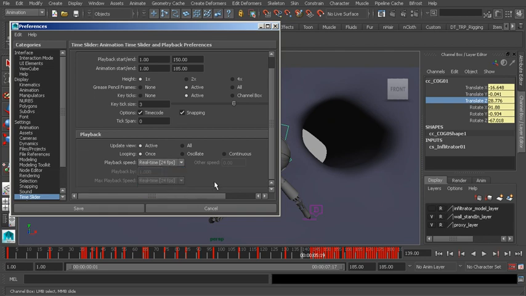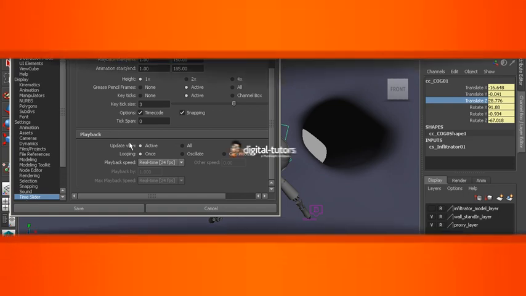So I just wanted to point out the animation preferences. There are a lot to pick and choose from, which is great because you can go ahead and set the settings that would work best for your project. But that's it for this lesson. In the next lesson, we'll learn how to set keyframes in Maya.